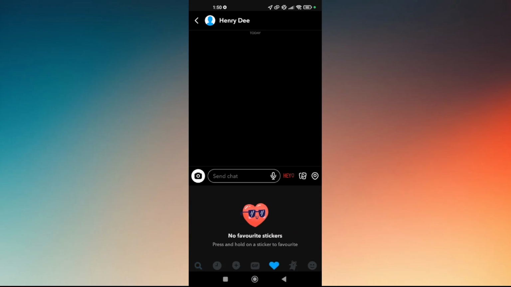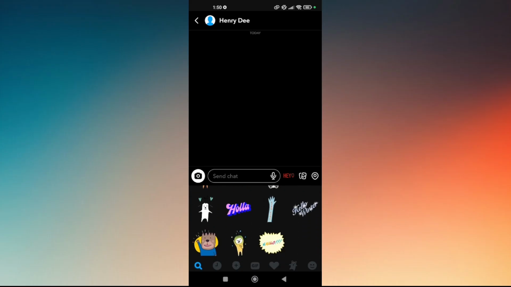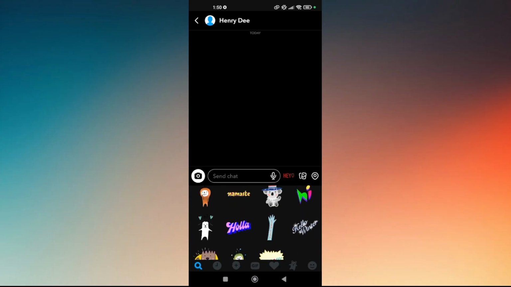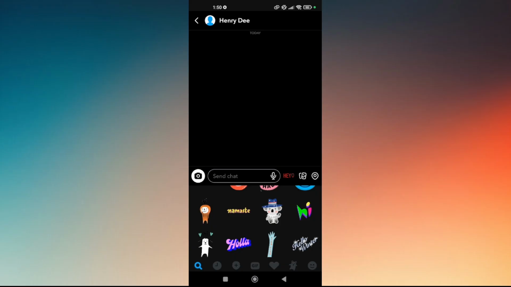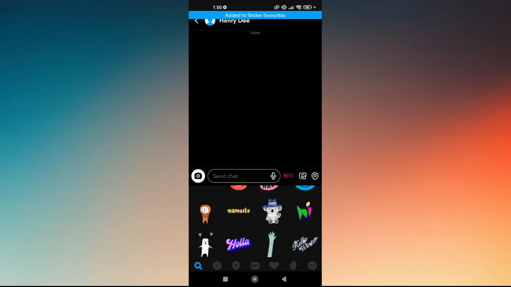So as you can see, this is the icon that you need to have access to your favorite stickers. If you haven't added any stickers to your favorites, you just have to long press on any sticker that you would like to add to your favorites. So for example, this one, tap and hold it, and then choose Save to Favorite Stickers.